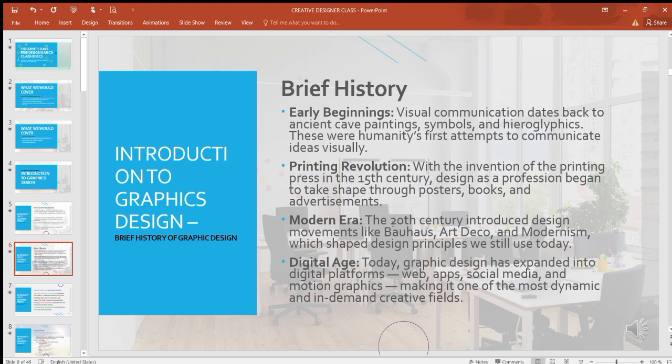So now we have the modern era, the 20th century. That's where design went into Art Deco and modernism. Majorly, this was where they began to combine images with text and color, just to make sure that it communicates the idea. So majorly that was the beginning.